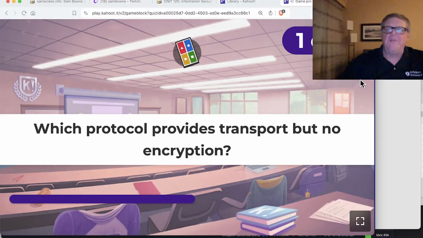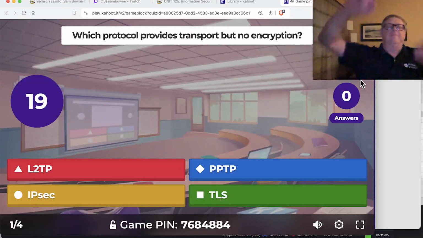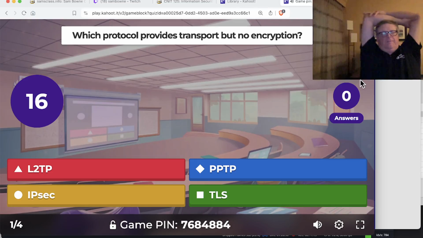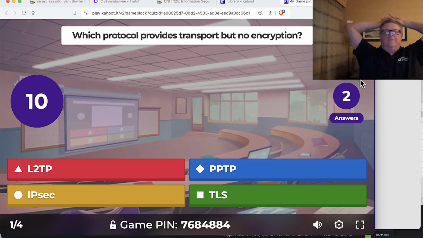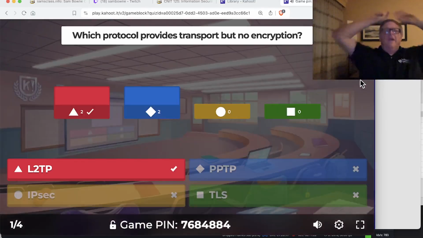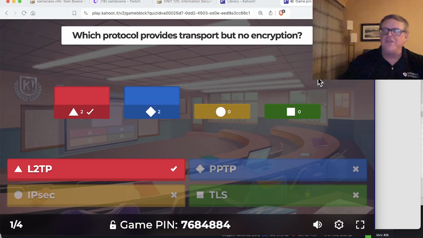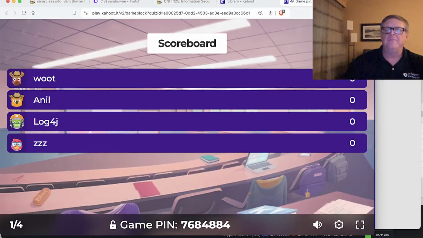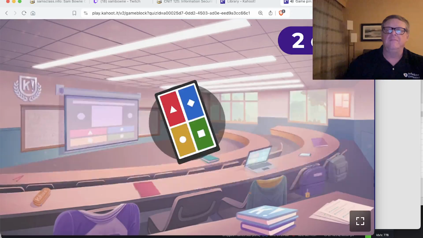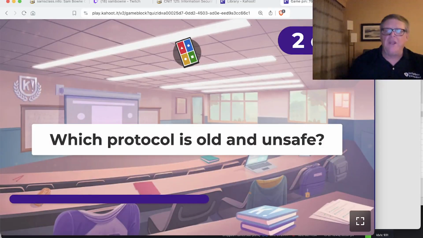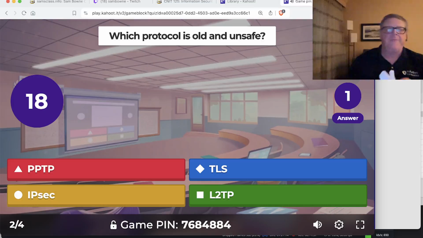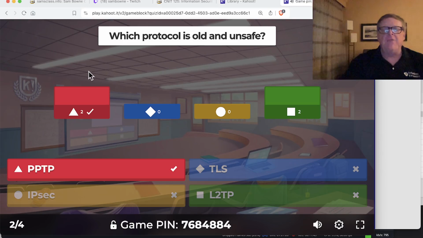All right, so which protocol gives transport but no encryption? Layer 2 tunneling protocol. It delivers the traffic but doesn't encrypt it. All right, which one is old and unsafe? Yep, PPTP, Microsoft's encrypted protocol, but it hasn't been safe in a long time. It's been Microsoft's default until very recently.